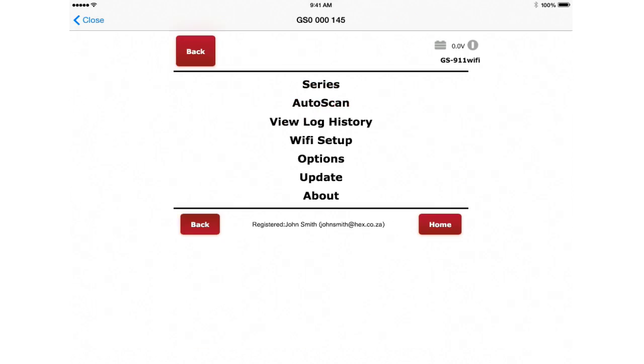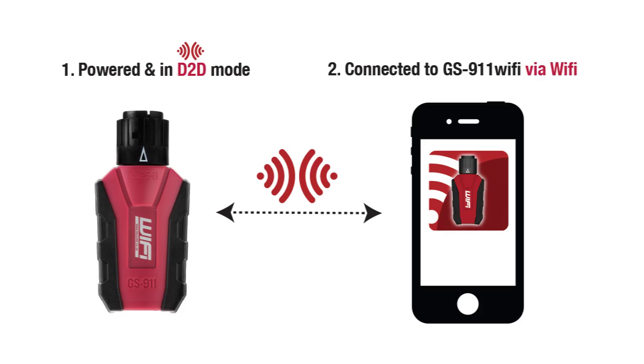This demonstration was done using a GS-911 Wi-Fi configured to a Wi-Fi network called Peter, but it's also possible to connect to your GS-911 Wi-Fi when you put it in D2D mode. When your GS-911 Wi-Fi is in D2D mode, it will show up as a Wi-Fi network. Simply connect to it like you would any other Wi-Fi network, and use your launcher application to open an interface to that GS-911 Wi-Fi.